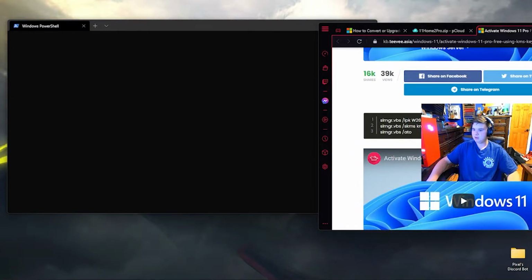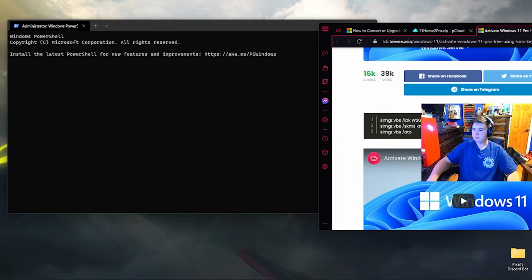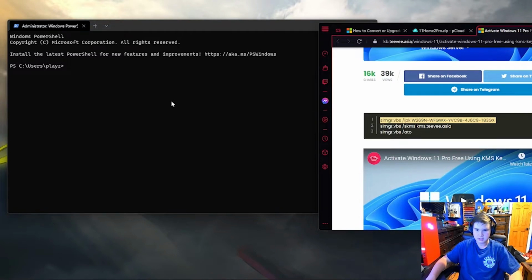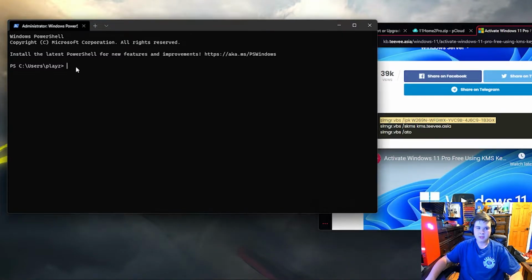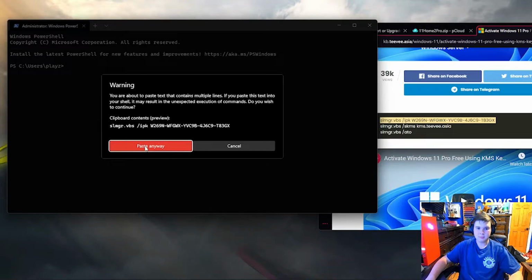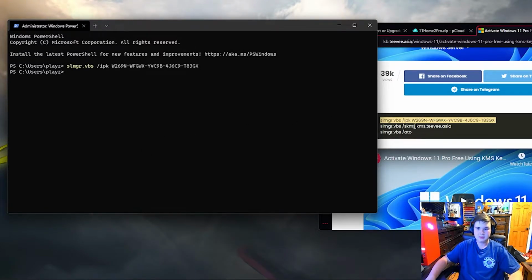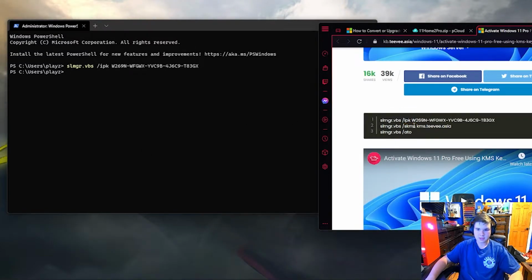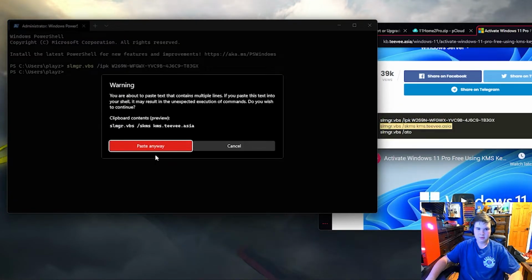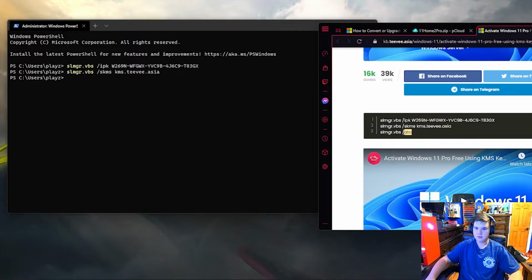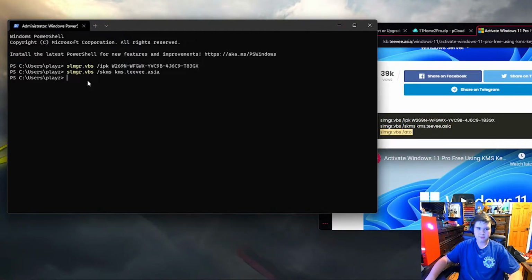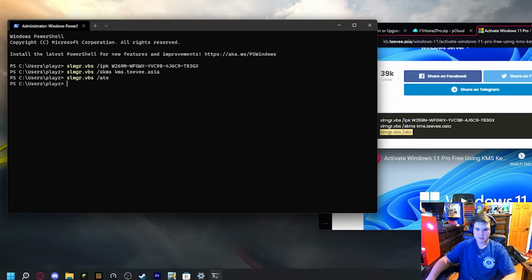Let me just turn off my camera. And go here and paste. It's going to say warning, just click on paste anyways. Then do this one here. Do the same thing. And same thing for this one. Go ahead, click paste anyways. And click enter. And now you should be all good.